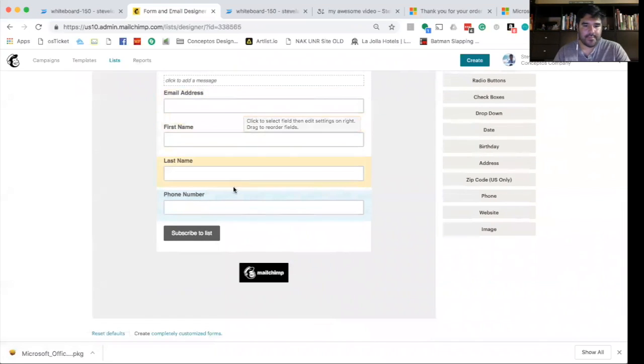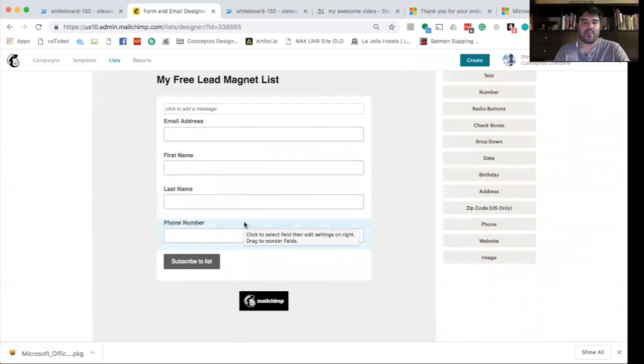Phone number, you could leave the phone number in there, but for the most part, people aren't going to just give you their phone number. Here's what I would do, and this is just a rule of thumb. You always want to ask for a first name, last name, email, and a phone number. But if you're finding that people just aren't giving it to you, just do an email address and a first name. That's it. Don't do anything else.